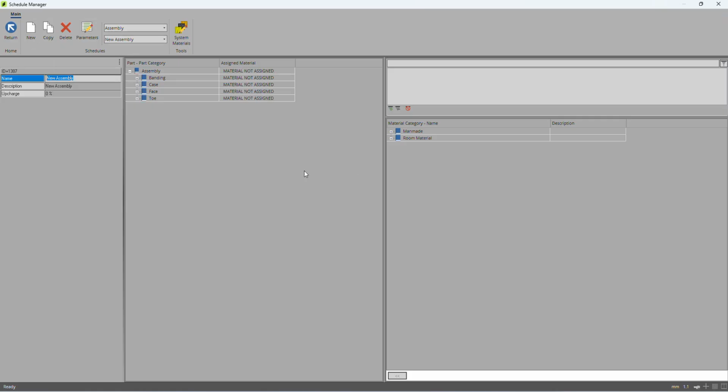There we go. So it's automatically going to create you a new one. It's not going to prompt anything. You'll just see there on the left, it's going to say name, new assembly, description, new assembly, and everything there is going to say material not assigned. So by name, we can just call this training schedule.